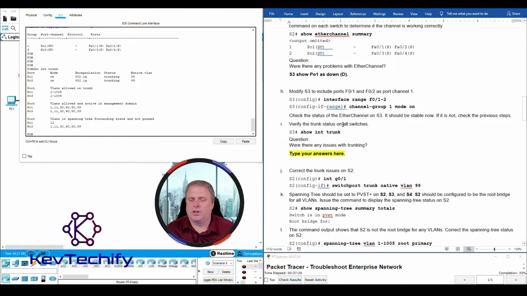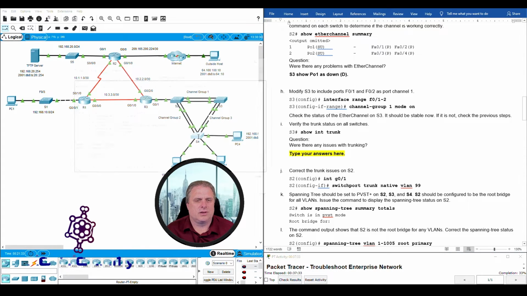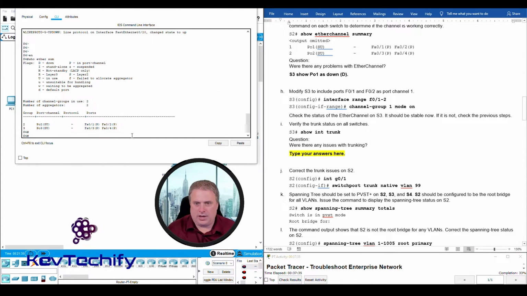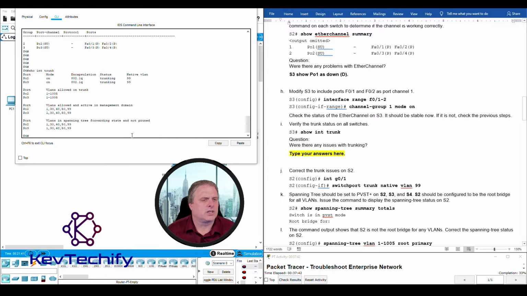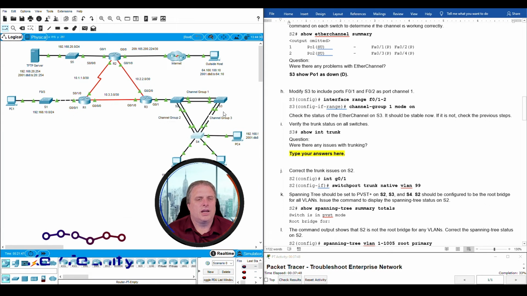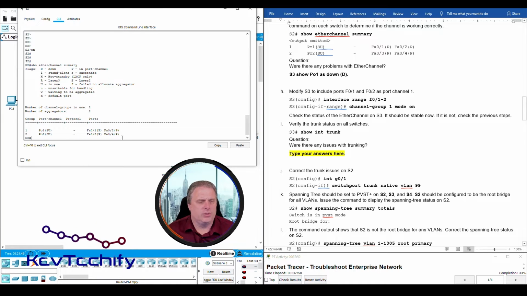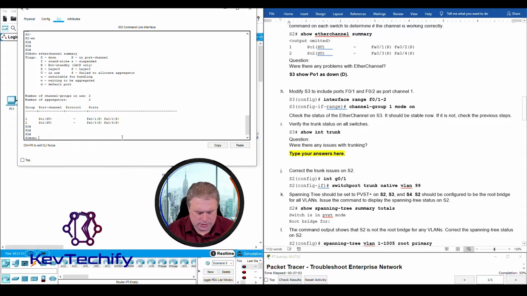But we need to go and look at all the switches. So that was switch 3, minimize it. Go ahead, look at switch 4, enter in our show interface trunk command, which just gives us all the interfaces that are trunks. We're looking pretty good here. Doesn't show us we have any problems. And we need to go and verify switch 2. Show interface trunk.